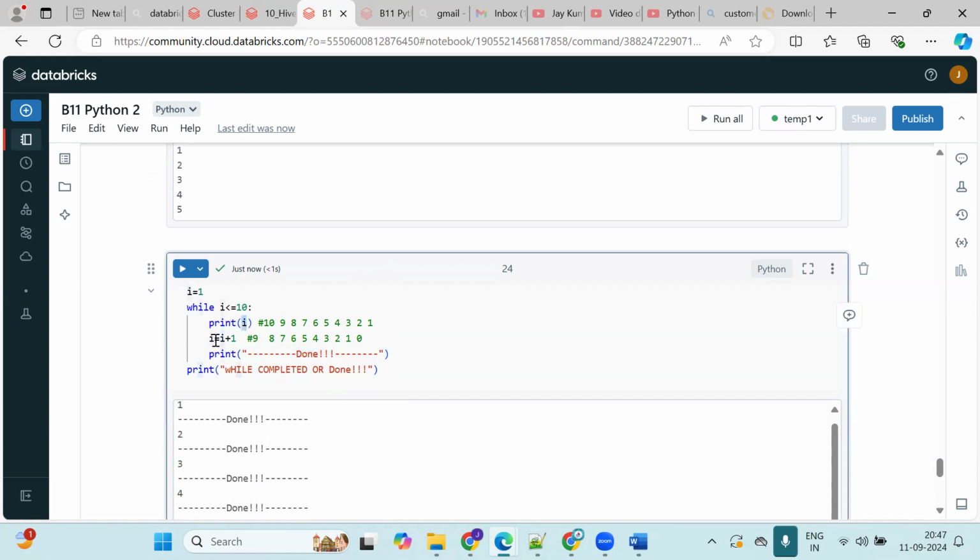Then it will go here, I is equal to 1, 1 plus 1 it will be 2. Now I value is 2, so it will check 2 is less than or equal to 10, then it will print 2 again, and then this statement will be printed. Is it a part of the while loop?